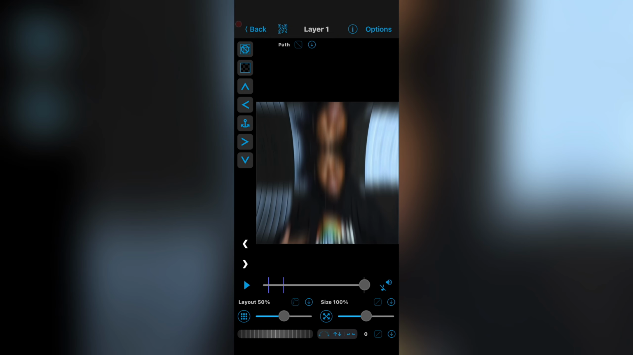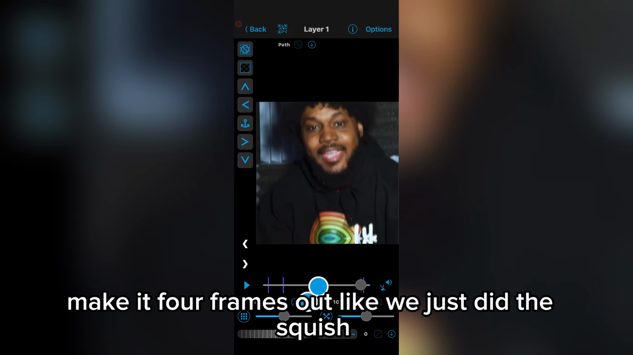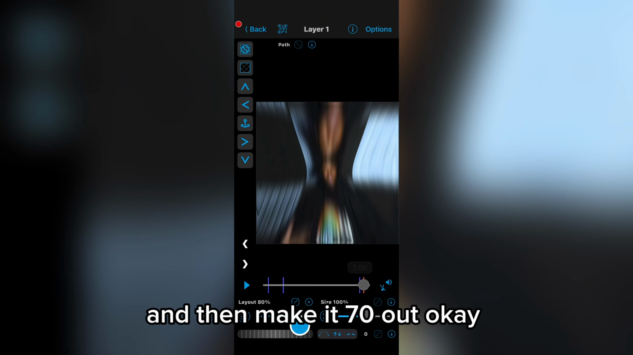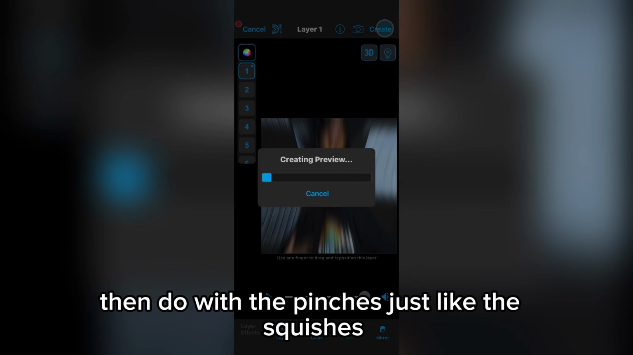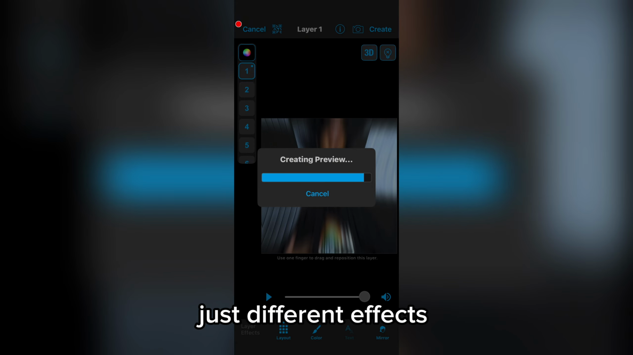You're gonna want to go to the end. Make it 4 frames out like we just did the squish. And then make it 70 out, okay? And then add the 3rd ease end graph. Done with the pinches, just like the squishes, just different effects.